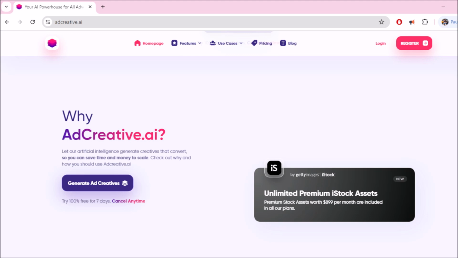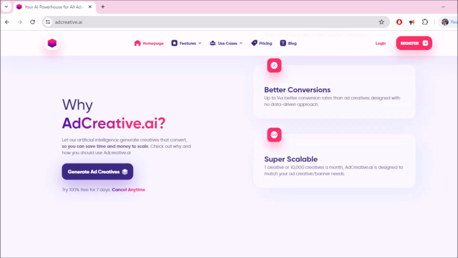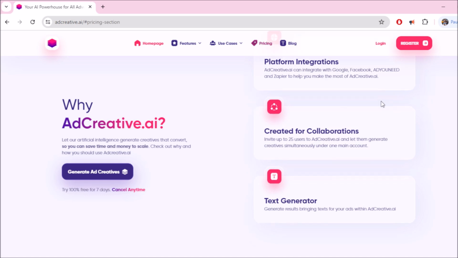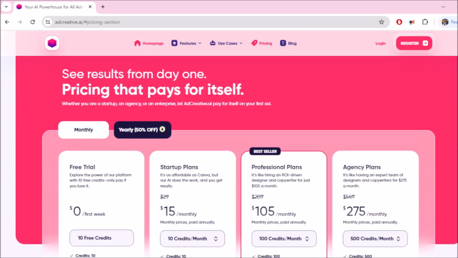Performance tracking. The platform not only helps in creating ads but also provides analytics to track their performance. This way, you can make data-driven decisions and continually optimize your ad strategy. Pricing plans. adcreative.ai offers a range of pricing plans designed to meet the needs of different users.